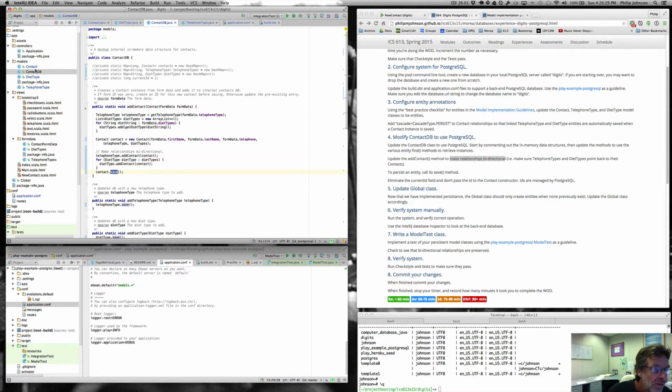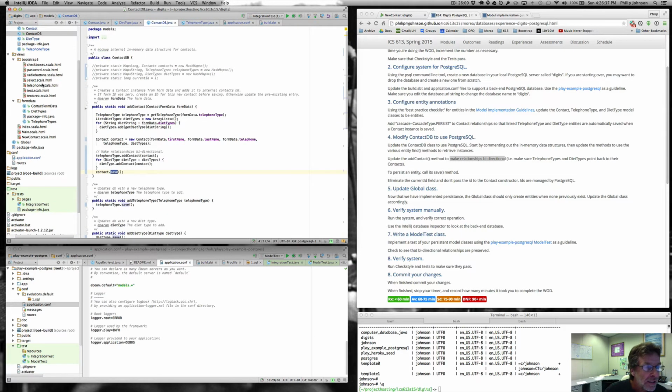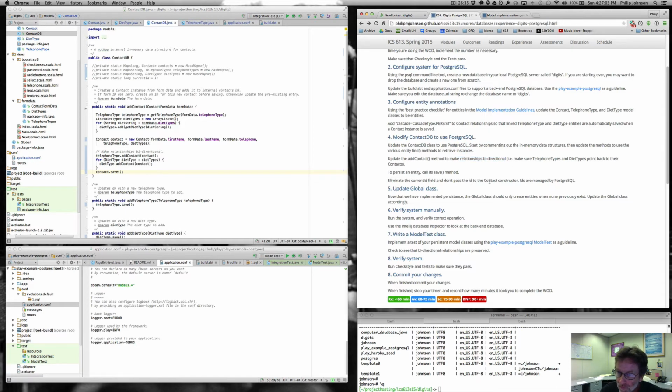The beauty of this is that when we call contact save, because of this cascading persistence, what it means is that saving out this contact is going to lead to saving out the telephone type instance and the diet type instances that we've just updated. So we don't have to go through and save telephone type and save diet type. We'll get that done for us. All right, so that's the contact DB part of things.